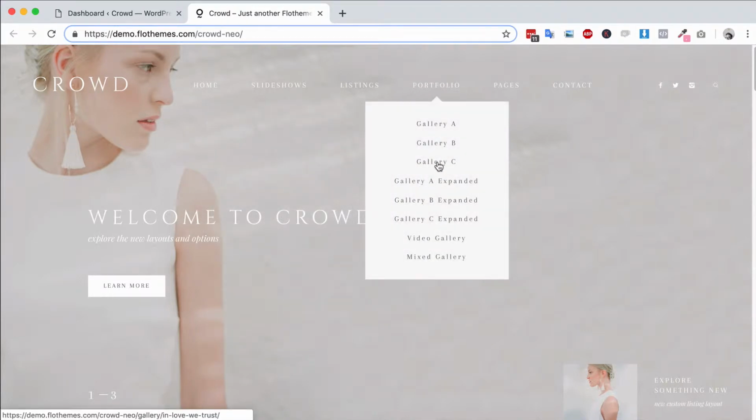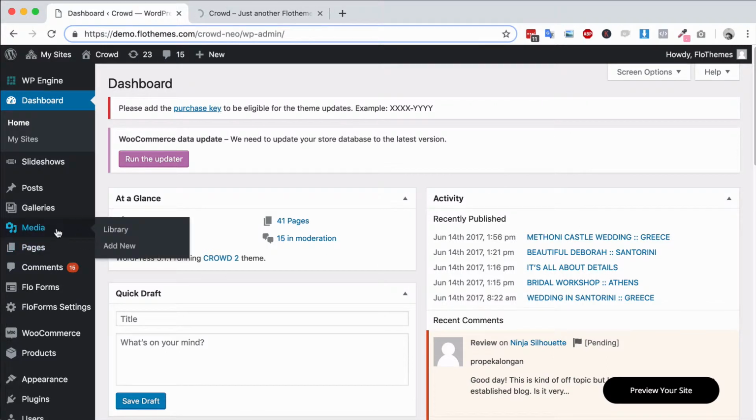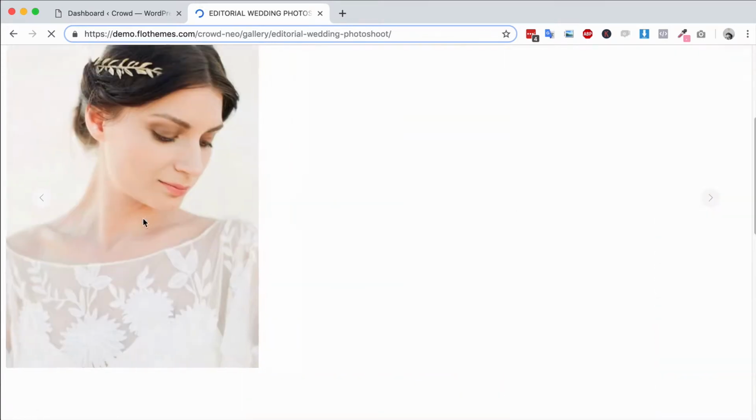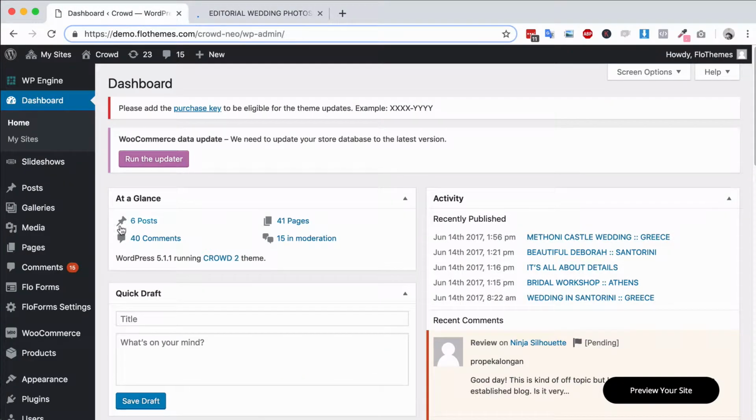You'll also get these galleries. If you want to display galleries, you'll be able to display galleries, and this is a great way to display your portfolios. Again, you'll have the different gallery types.